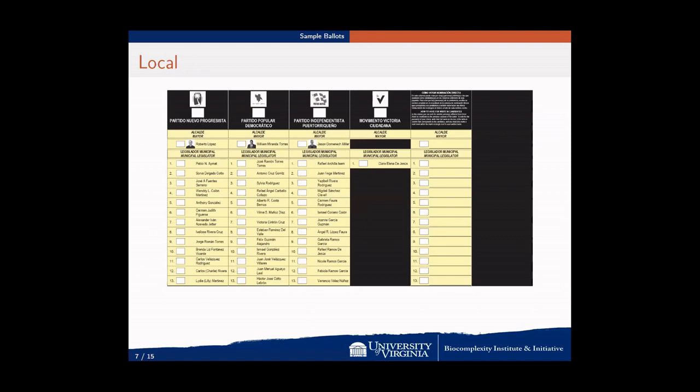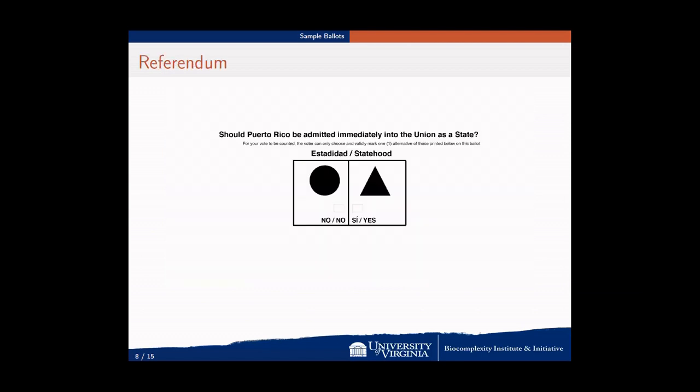Lastly, we have the local ballot, and this one you can choose your mayor and the local municipality assembly. This time around, there's also an extra ballot, which is a non-binding referendum for statehood, yes or no.